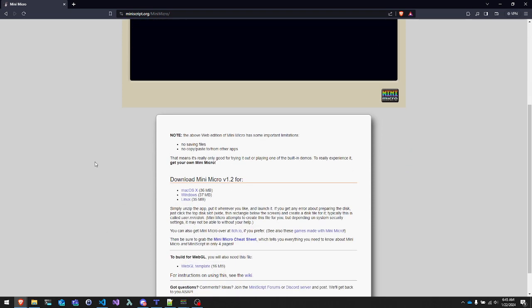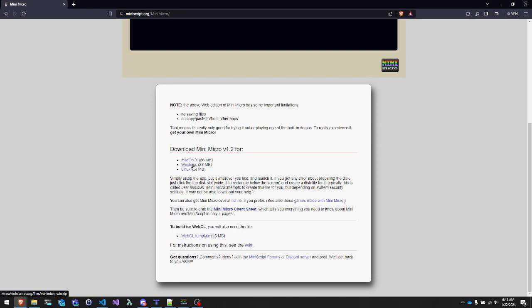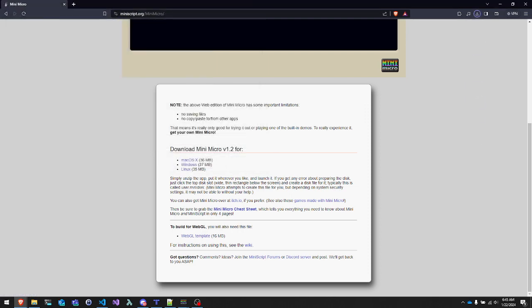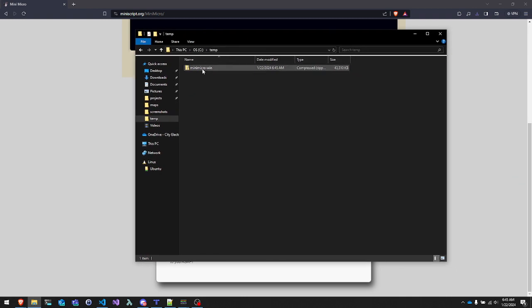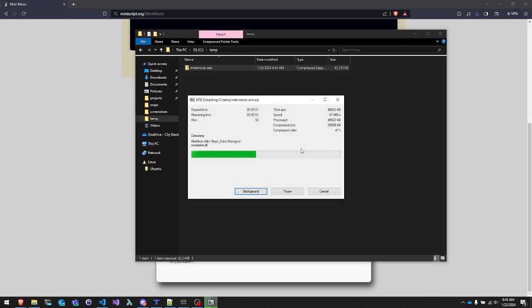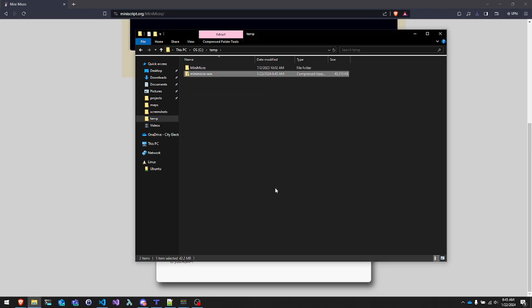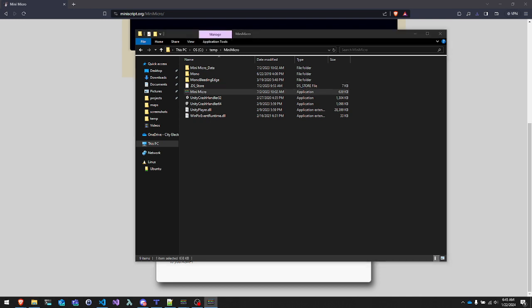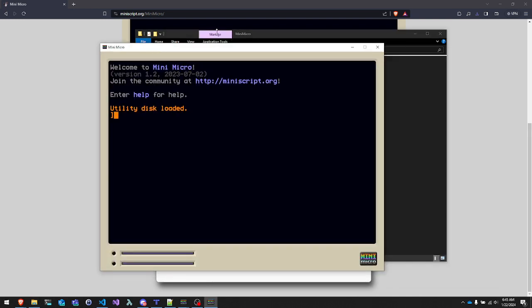The way I use it, I'm down here. I'm on Windows, so I download the Windows file. Okay, extract all that. It's a mini micro folder, and run the mini micro, and there you go.